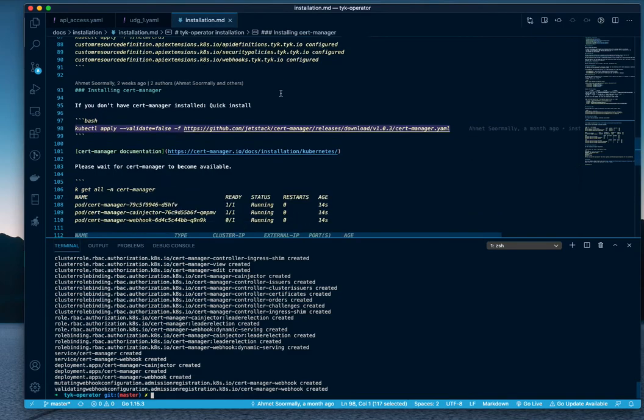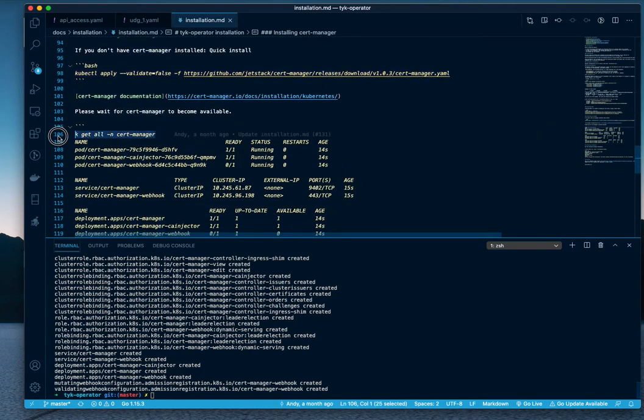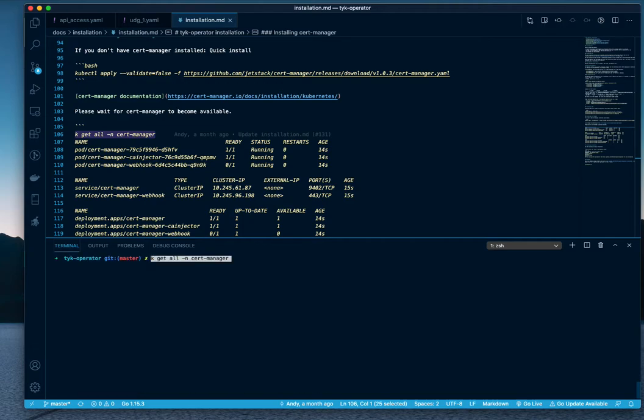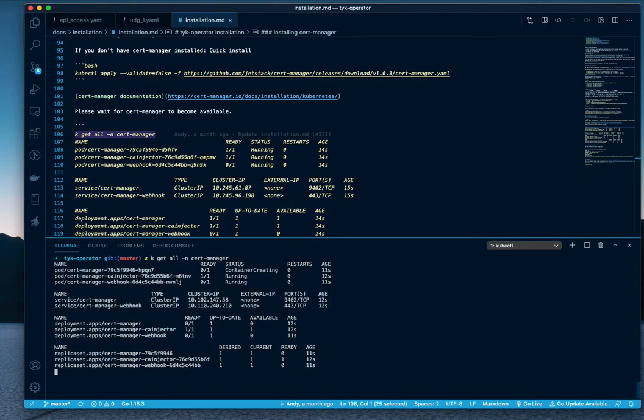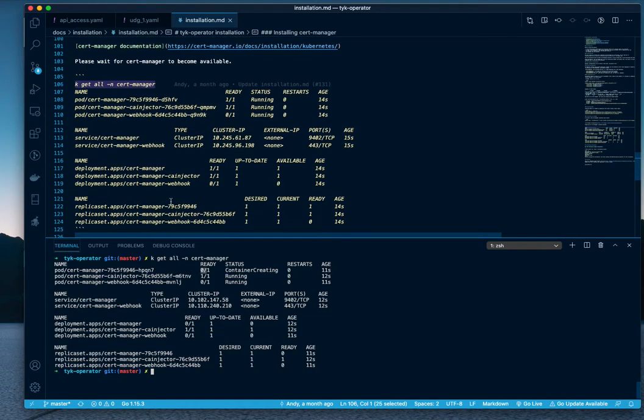And we actually have to wait for that to run. So this is a dependency. We use cert manager to do TLS provisioning in the cluster. So if we do kubectl get all in the namespace cert manager, we can see all that starting to come up. Just a couple more seconds while that comes up.